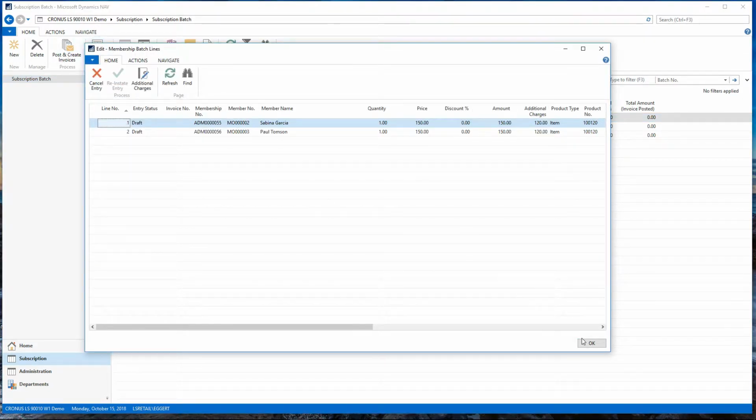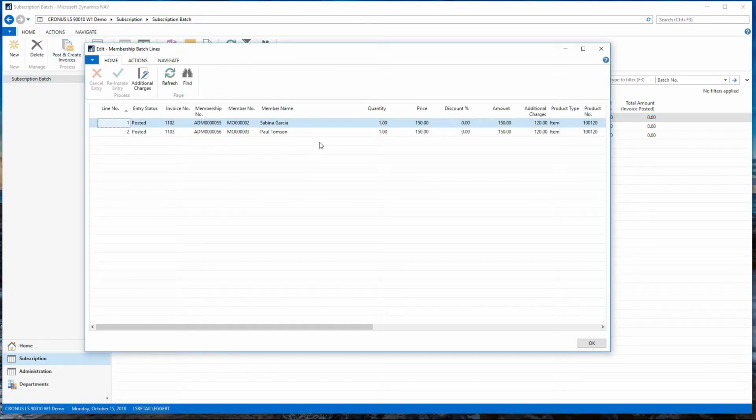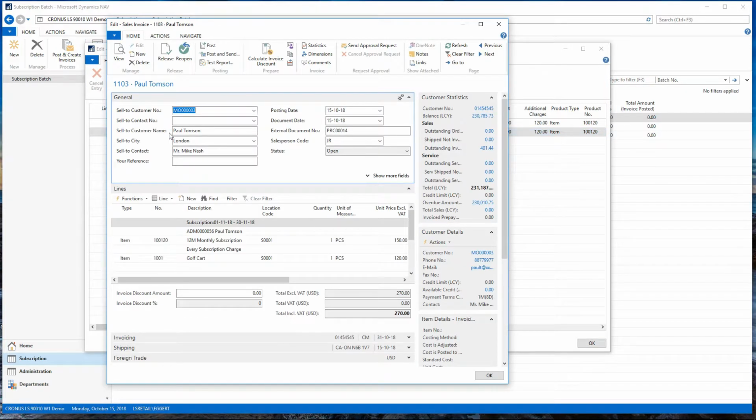Basically, we still haven't created the invoice. It will create two invoices here. So the total amount of subscription is 300 and total amount of additional charges is 240, but we haven't posted any invoices yet. So if I'm going to post this batch, then it will actually go through all the lines and create invoice for each individual charge.